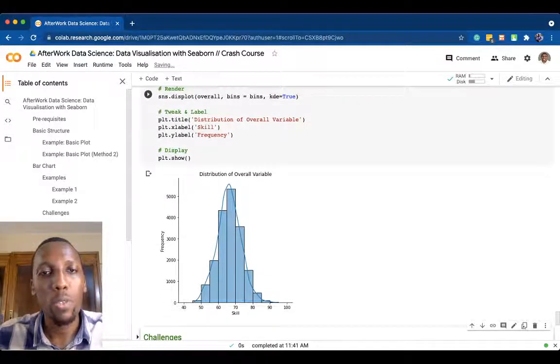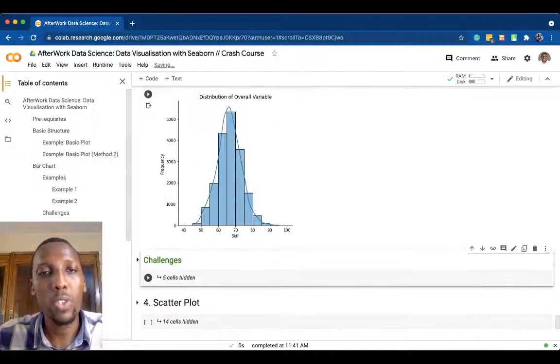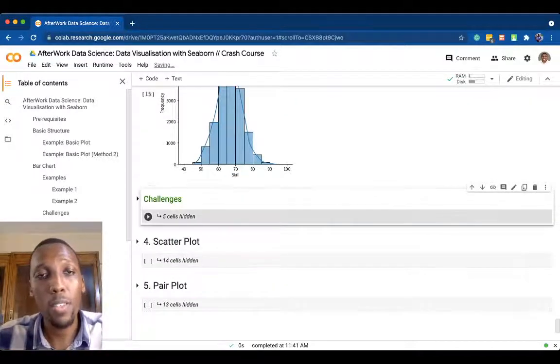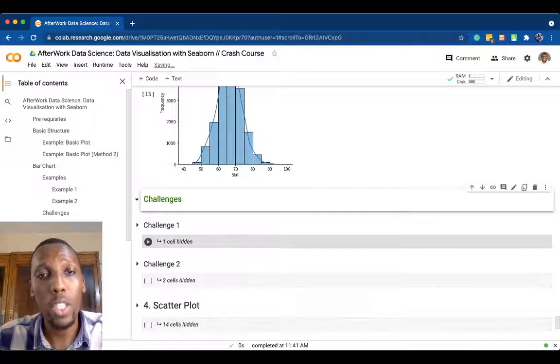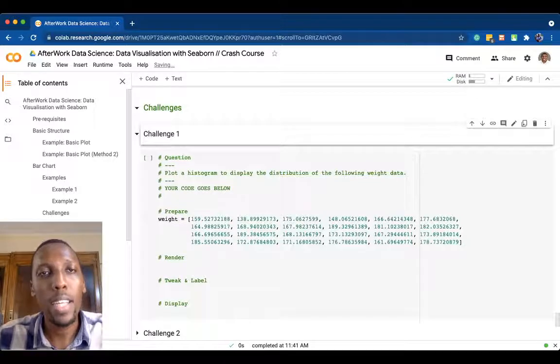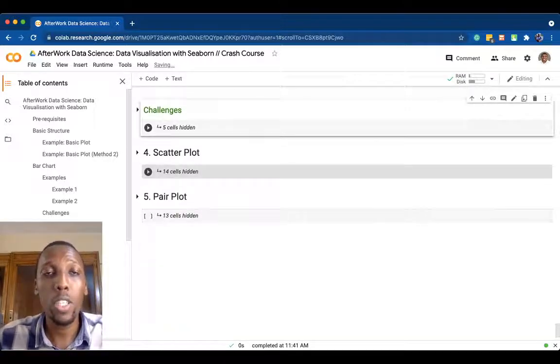It's actually what is referred to as kernel density. All right, so you can also, again, as mentioned, if you need some challenges, you could always have a look at those challenges. This is just another challenge that you can do. Nonetheless, let's continue to scatter plot.